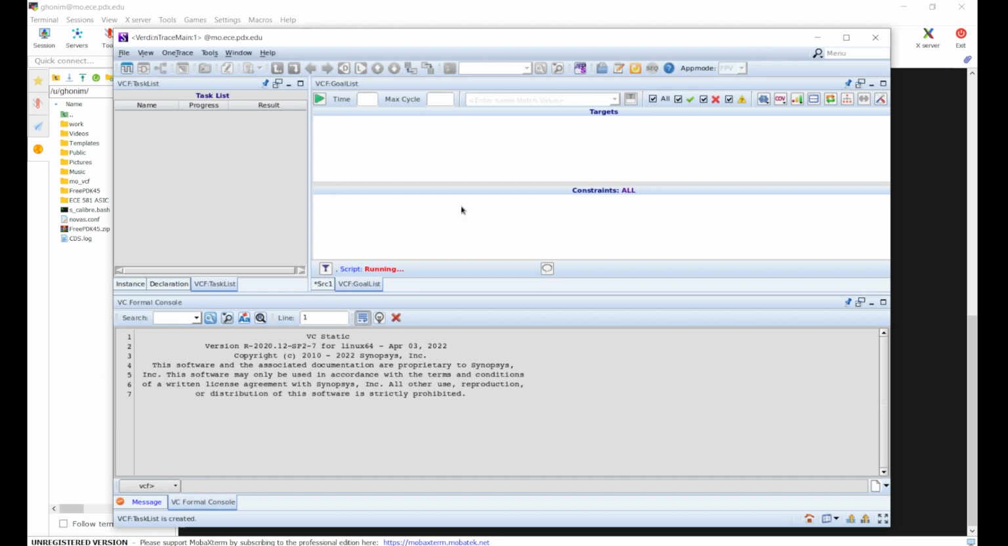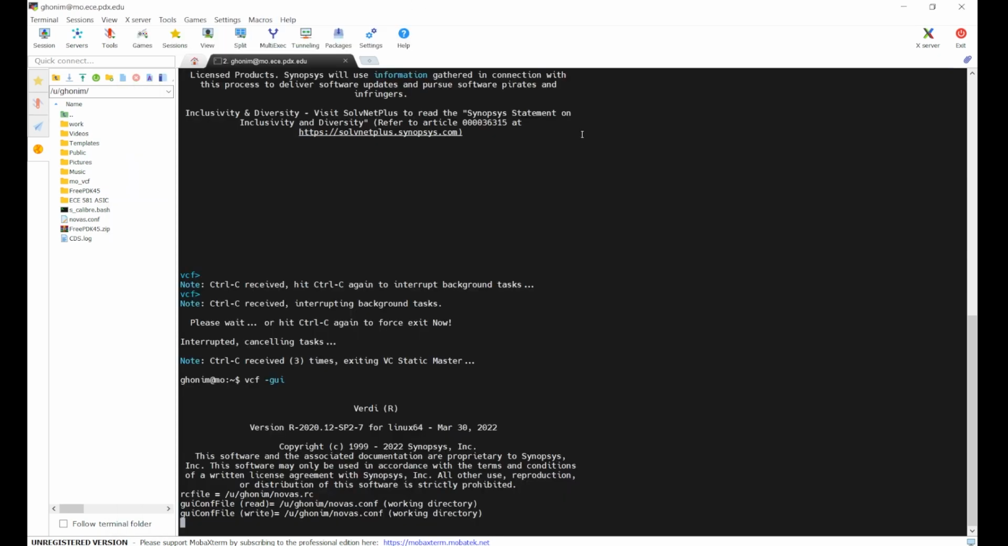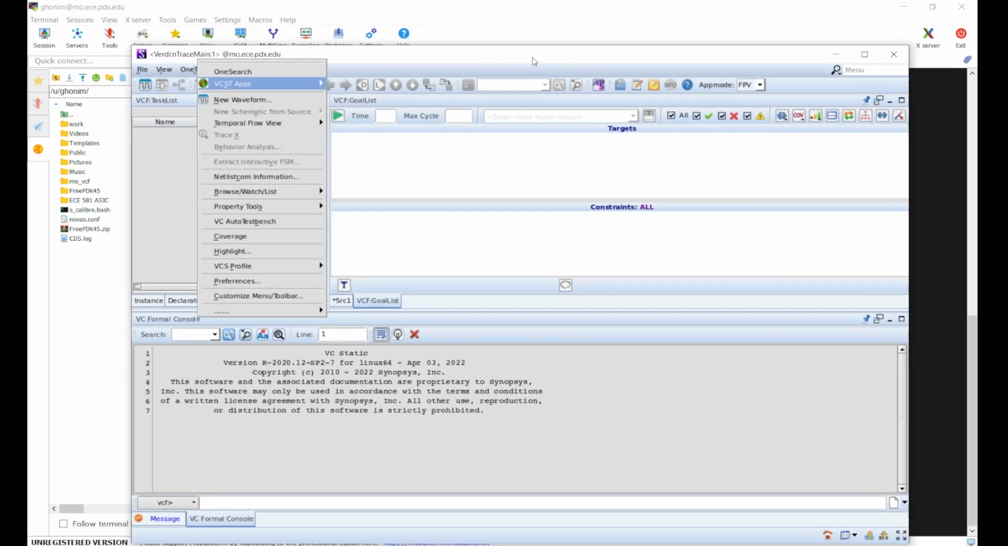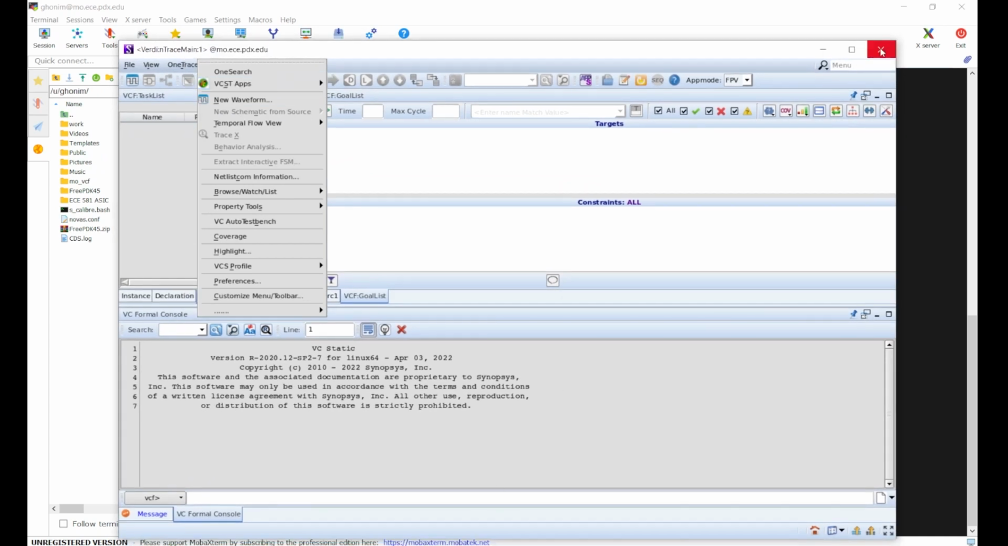So here we are. This is VC Formal. We just opened it from within the terminal, and we can work with it like that. But I noticed that it's very laggy. It's very slow, which is not going to be very practical if you want to have a fast workflow. This is extremely laggy. So there's a better way to open this, and it's not going to be as laggy. So I'm going to first close this.